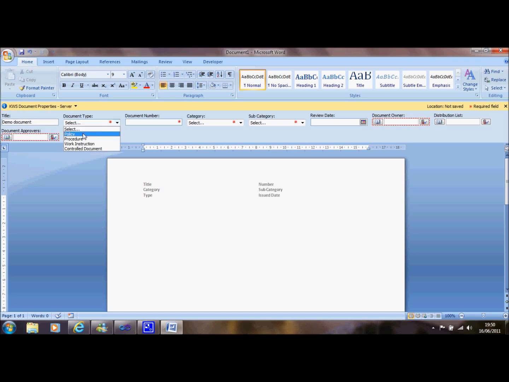We're going to choose a document type. Let's make this one a policy. Give it a unique document number. Select a category and a subcategory. A document owner, who's the person responsible for managing all of the review, approval, and document control tasks. So I'll make that me. And the only other mandatory field is the document approvers.